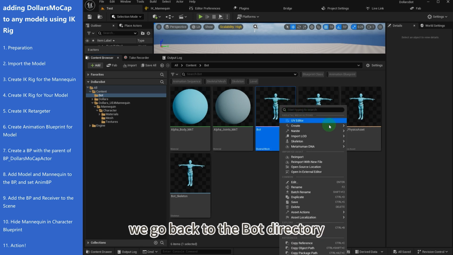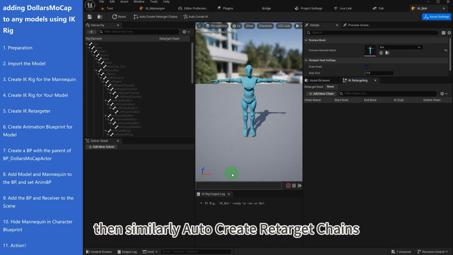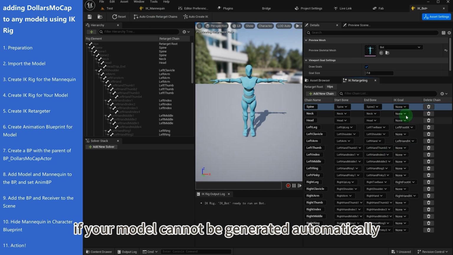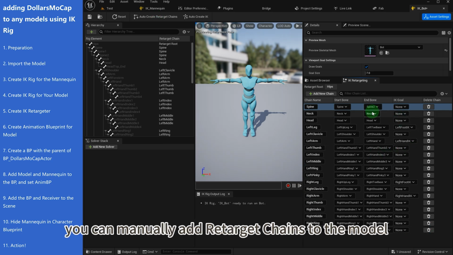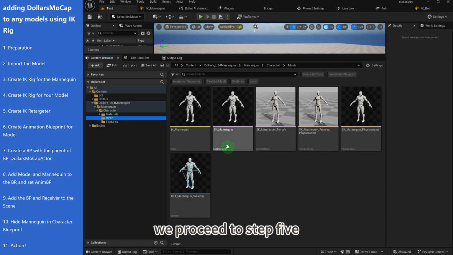We go back to the bot directory, right-click on bot, and create an IK rig. Then similarly auto create retarget chains. If your model cannot be generated automatically, you can manually add retarget chains to the model. We proceed to step 5.